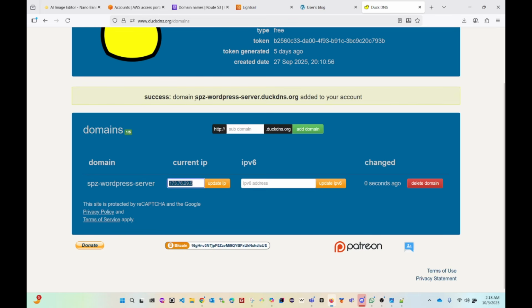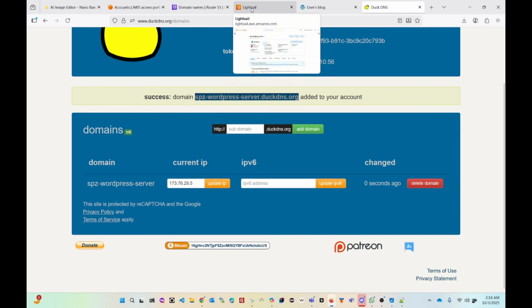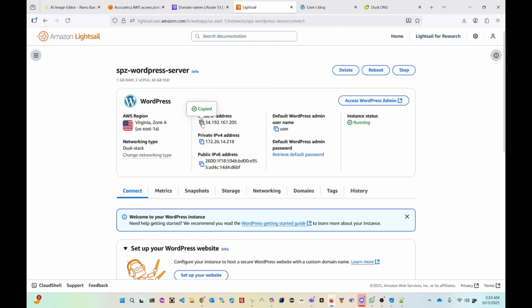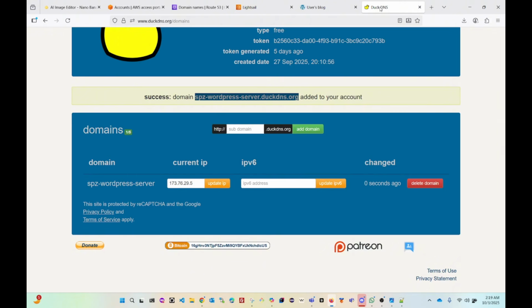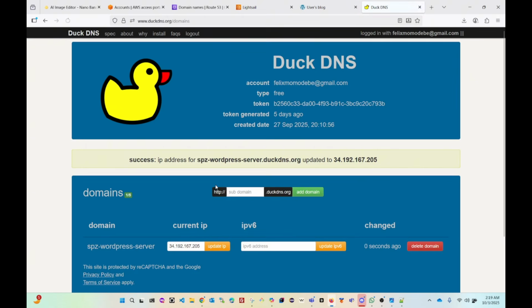And you can see over here, this is your domain name. So what we're going to do now is head back to Lightsail and copy the IP address, which is the static IP address that we attached to Lightsail. We'll go back to our DuckDNS, add the IP address here, and click on update IP. And you can see now it says success. The IP address for this has been updated.